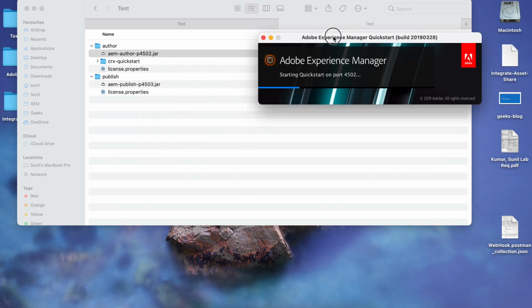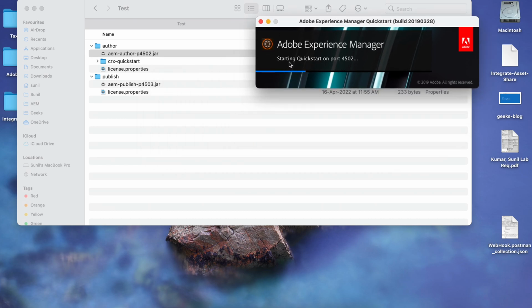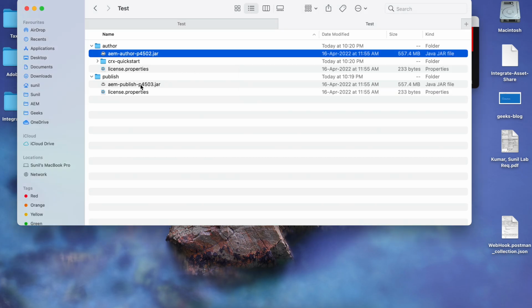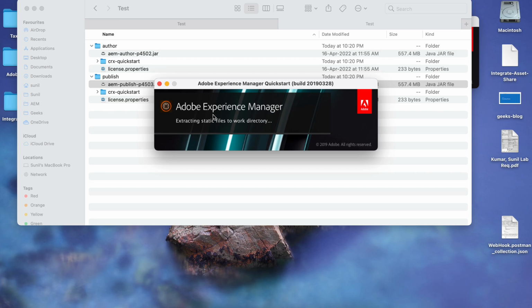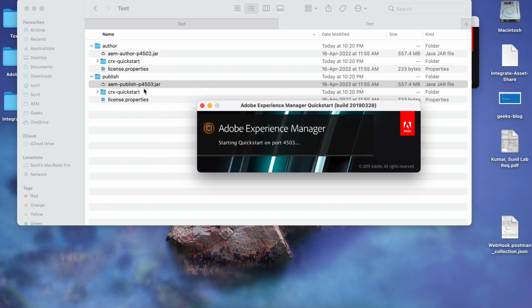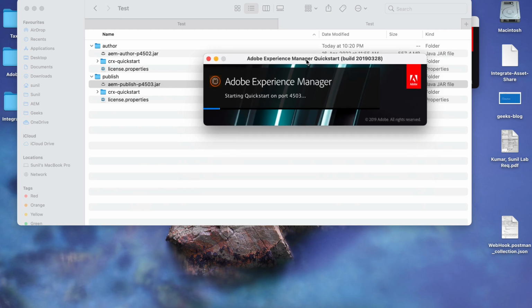So if you see here, a window started, and you see "starting quick start on port 4503", okay? Same way, if I do this one, it will also create a directory here, and it will say it's executing, starting quick start on port 4503, okay? Because I mentioned the port in my file name, that's why it is picking it from here, okay? So it may take a few minutes depending on your machine.